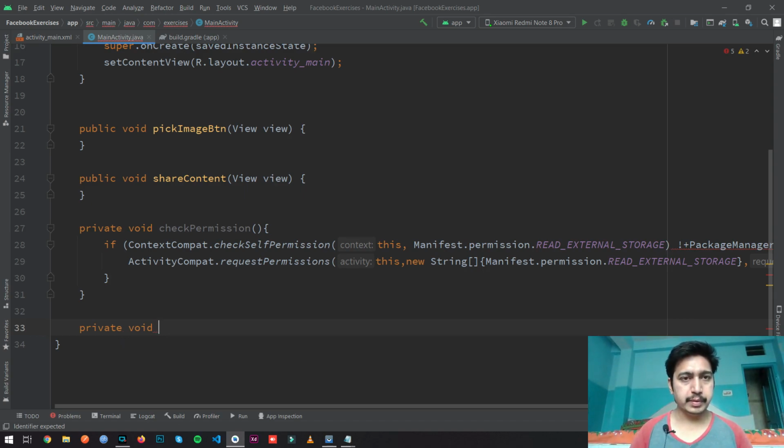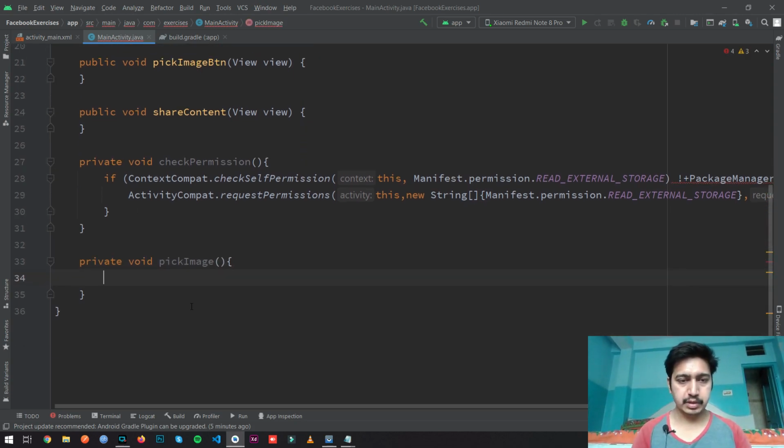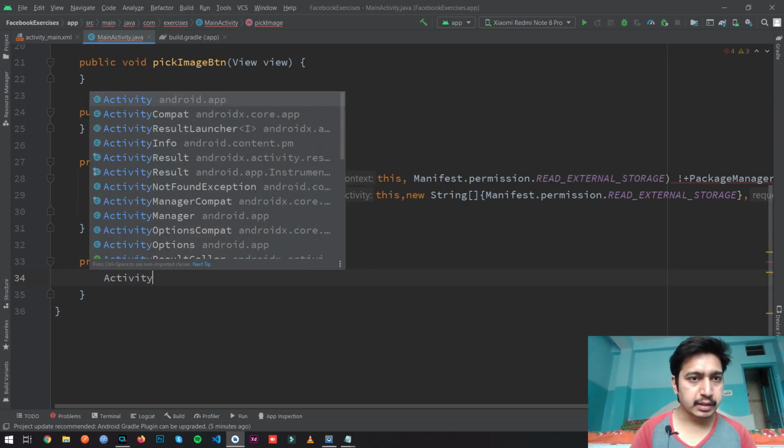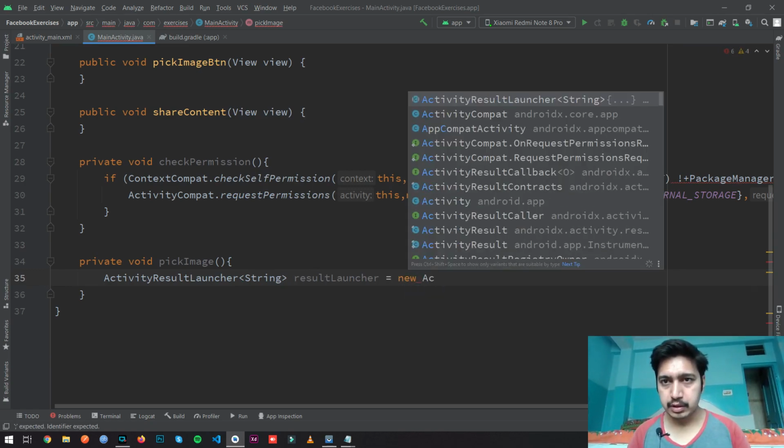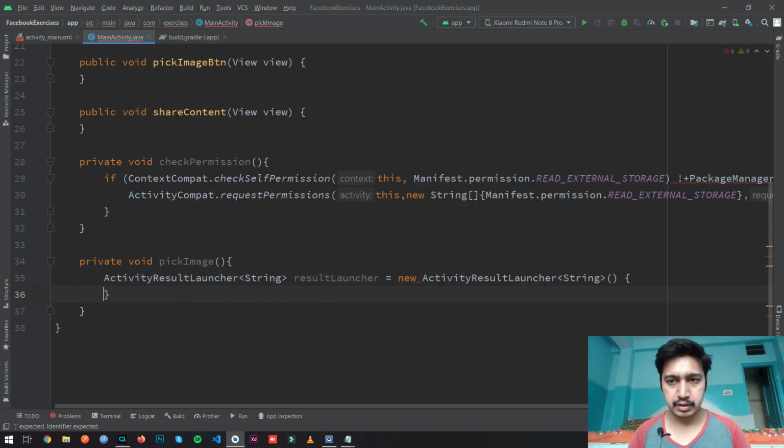Okay, so picking up an image. Pick image. For picking up the image, we need to type activity result launcher. Type string result launcher equal new activity result launcher.